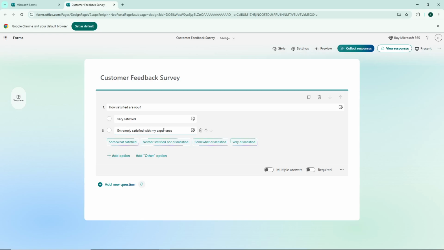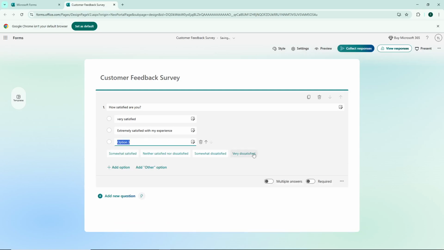If you'd like to offer more options, simply click Add Option. This allows you to expand the list of answers available. For example, in Option 3, you might type Not fully satisfied. Adding multiple options ensures you capture a range of responses and get more nuanced feedback.